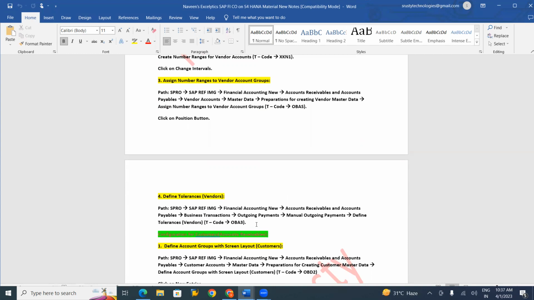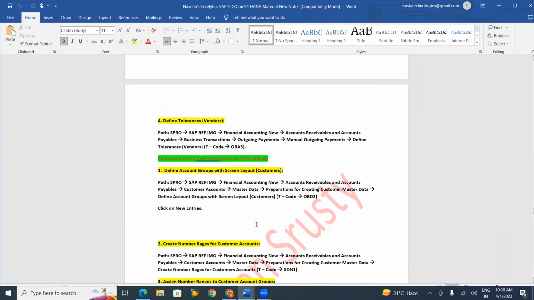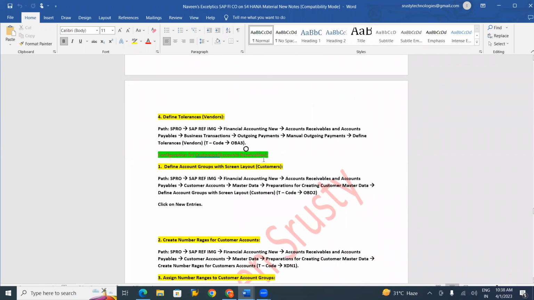Okay. So now, as I said, we are going to do the AP and AR simultaneously, along with the GST. Once we are done with the GST, we are going to do the integration with MM and SD part. Now the basic configuration we have done for AP part. Now you just write it as a configuration for customers.